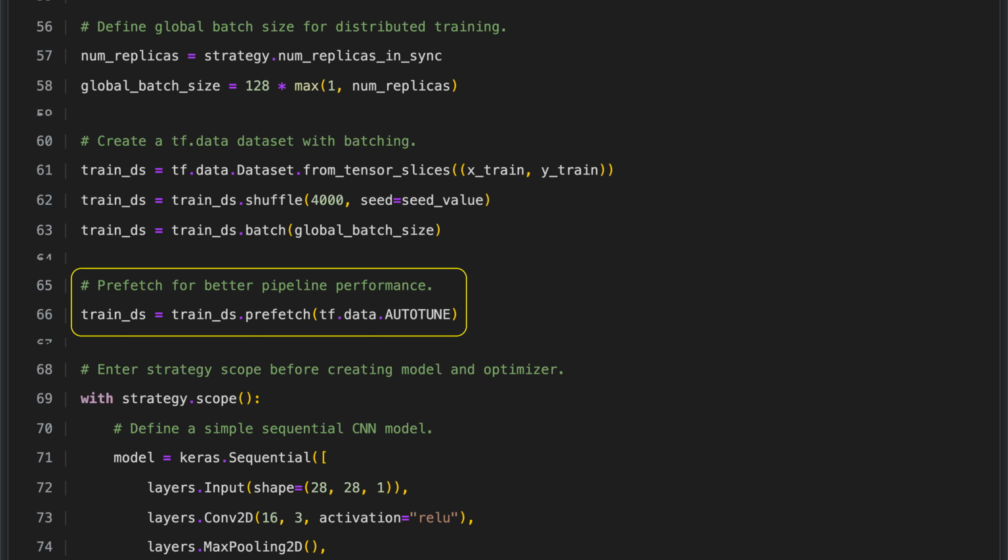This code uses prefetching to speed up the data pipeline by overlapping data loading with model training. With TensorFlow's auto-tune feature, the system automatically chooses how much data to prefetch. As a result, while the model is training on one batch, the next batch is prepared in the background. This reduces idle time and makes the overall training process more efficient.